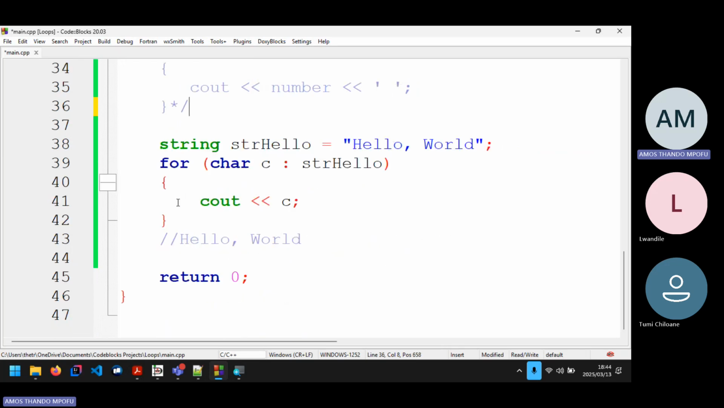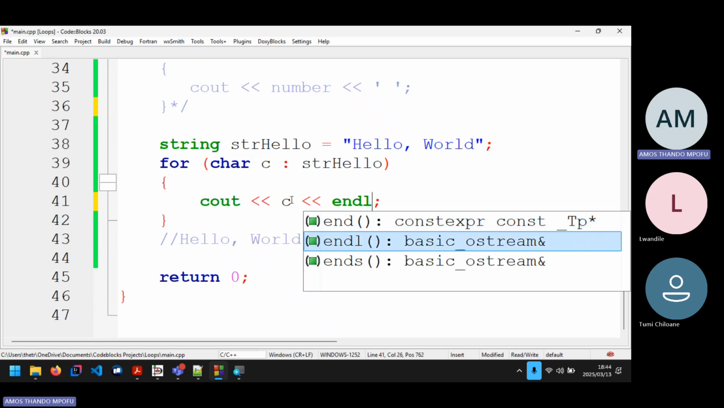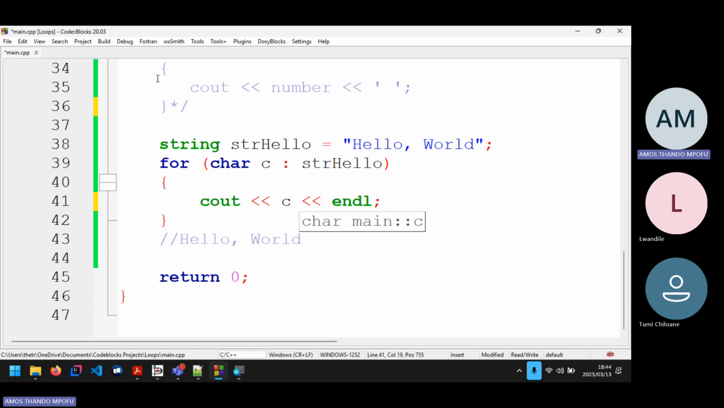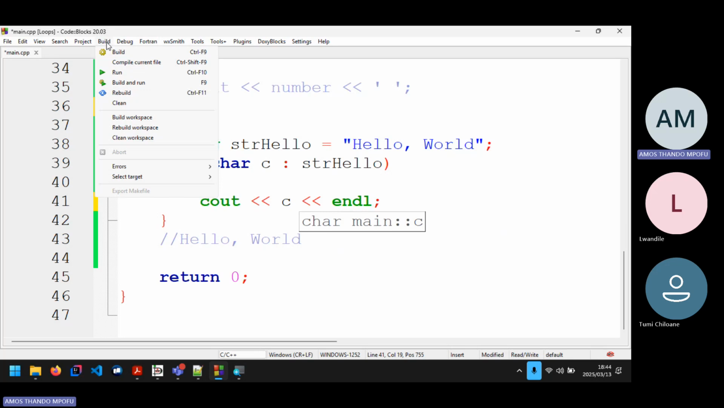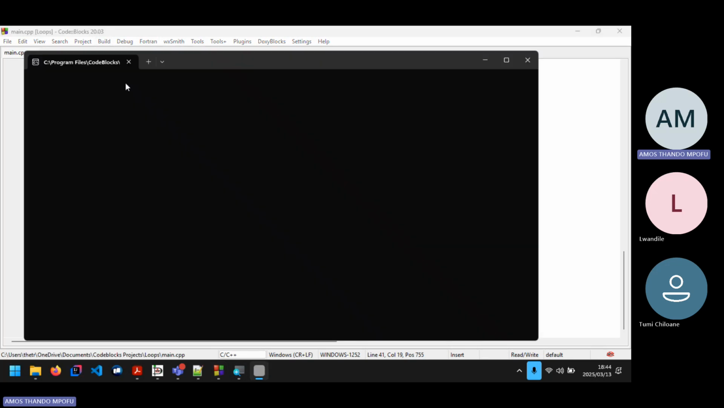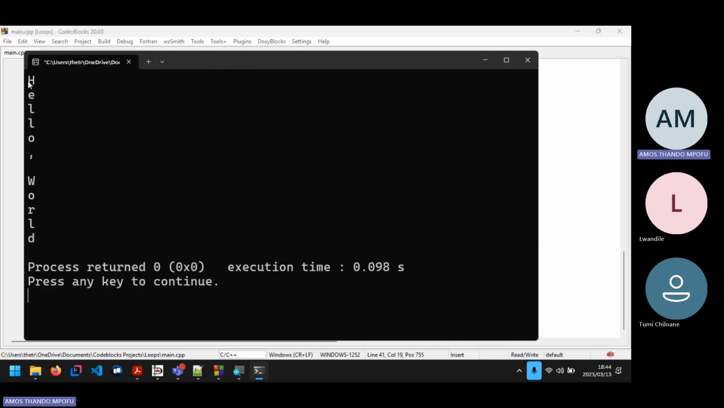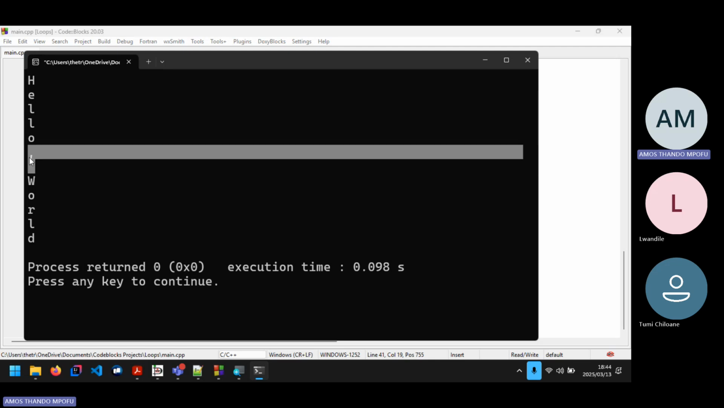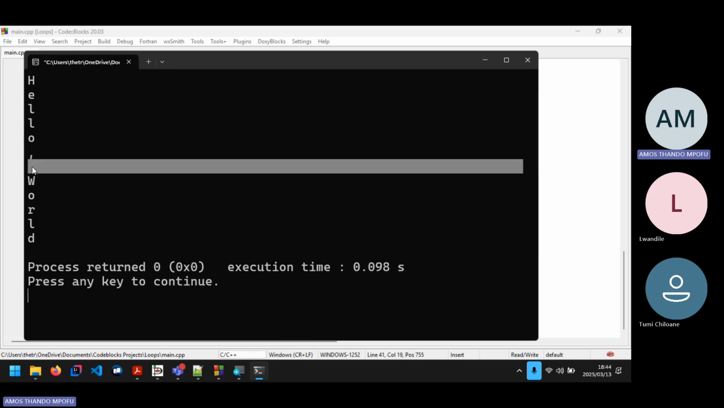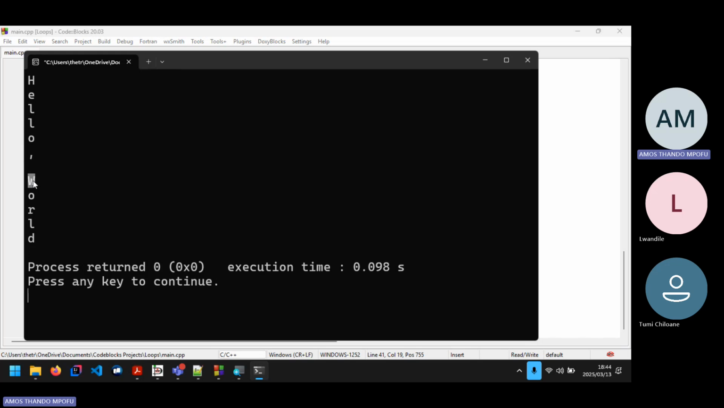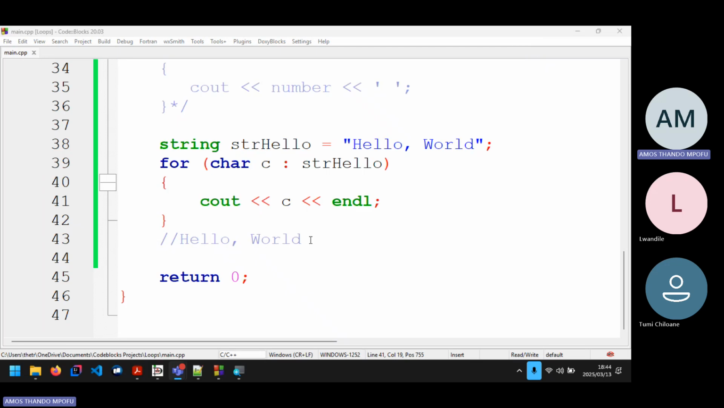Then I'm going to comment out that code. So I'm going to put an end of line character, so that it displays each letter on a new line. Then I'm going to build and run. And then boom. So you see that I'm not lying. The variable C stores one letter at a time. You see, it stored L, stored L, stored O, stored that comma, stored that space. Because the space is still a space, it's still something, it's a character. W stored O, until we reach the last letter. So that's what a for each loop does.